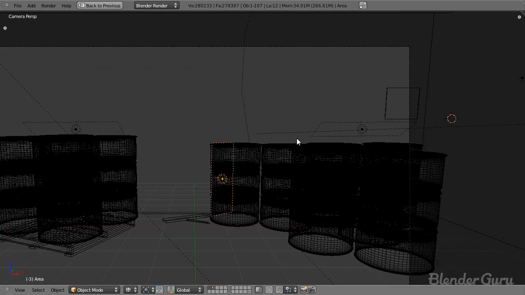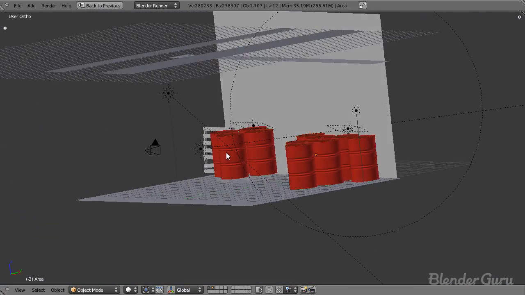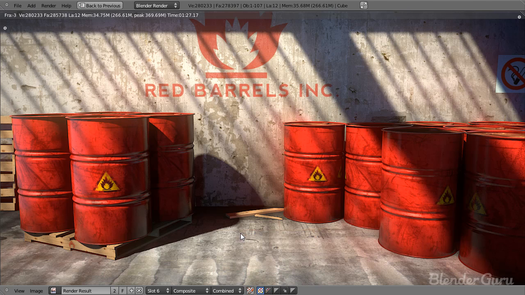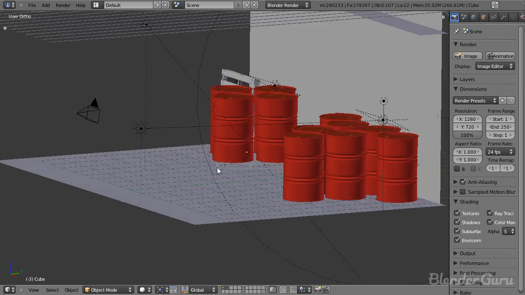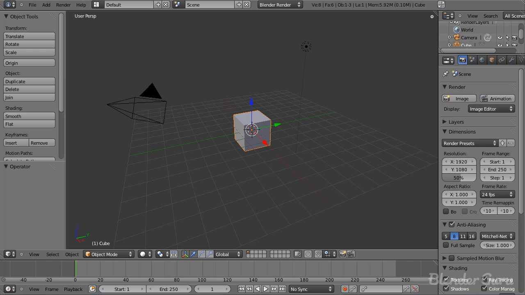Okay, so this is the final scene, just so you can see it. It's fairly basic. There's a couple of things I won't show you how to do, like this palette here, by the way. The palette's really optional, and I just threw it in there because I wanted a little bit of variation to it. So, okay, let's go ahead and open up a new scene in Blender.